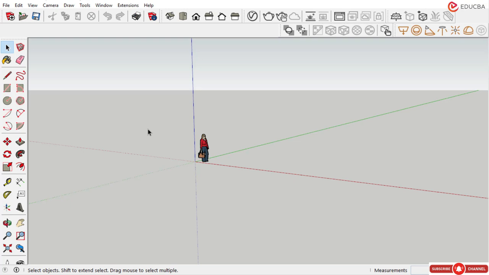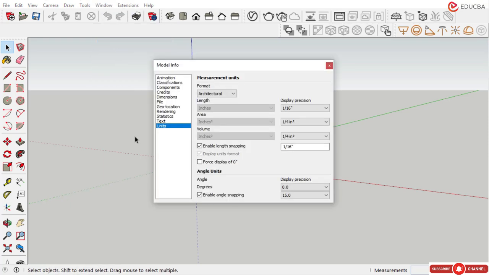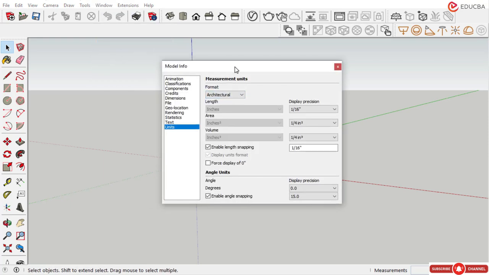To start any project or any layout, firstly go to Window, then select Model Info and select the units. Basically, when we are designing anything, we should follow the units, that is metric units, that is SI, or the British unit, which we can call imperial unit. Here I will design in SI unit, International Standard Units, which is mm or millimeter, and it is also measured in meter or centimeter.